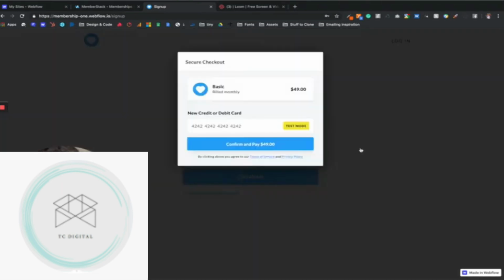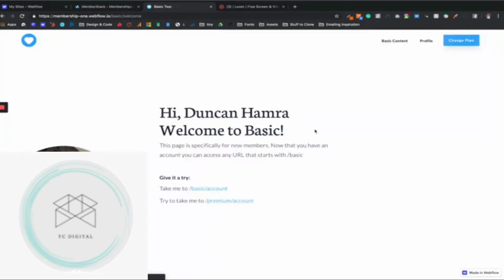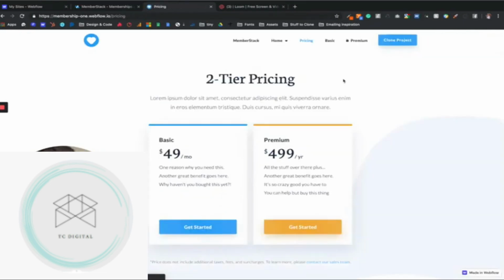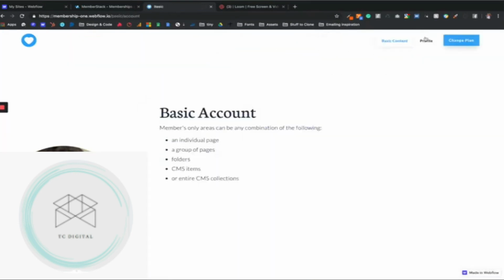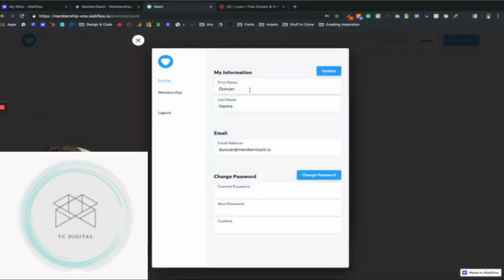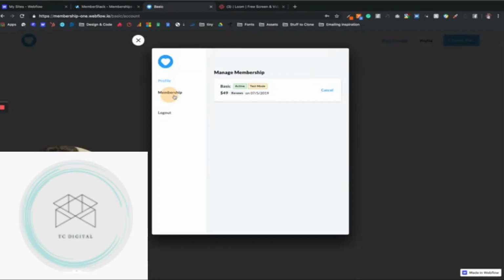Alright. Seeing that I'm able to check out and I can pay. Now that I've paid, I have access to this gated area, and now I am a member of this website. I have access to basic content, but not access to premium content. I can upgrade to premium if I want to, and at any time I can access my account information, so make edits to my name. I can view my membership, and if this was a real account, I would be able to see my payment history and update my card info at any time.